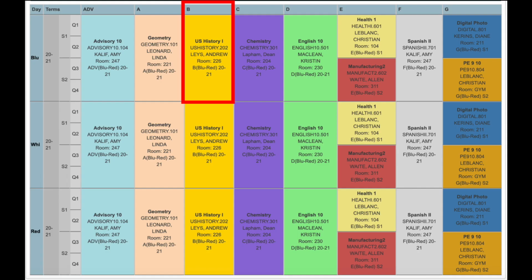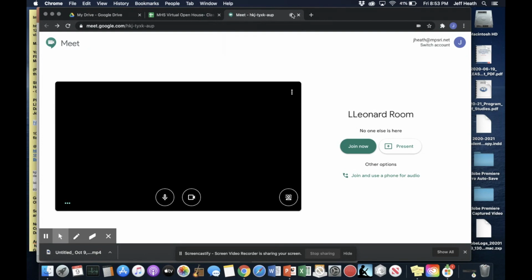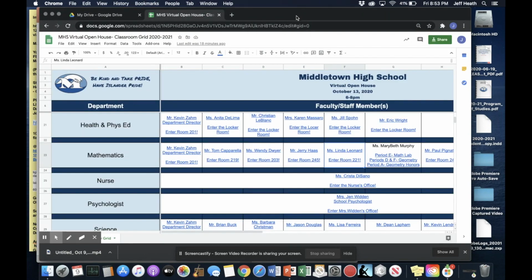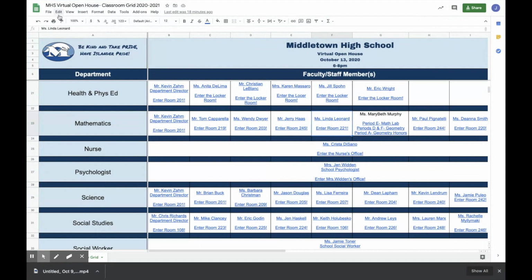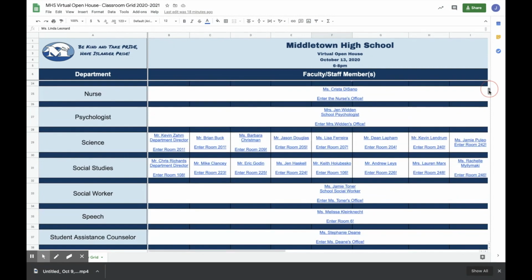Notice that this student's period B class is with Mr. Lees in social studies. After 10 minutes of speaking with Miss Leonard, I'm going to come back to this grid and follow the same procedure to locate Mr. Lees' class. I'll scroll down until I find the row labeled Social Studies. Once there, I'll follow the row to the right until I find Mr. Lees' virtual room. I'll click on Mr. Lees' link and voila, I'm in his virtual classroom to hear about all the great things that have been going on. You'll repeat this process until you've attended all 7 of your students' classes.